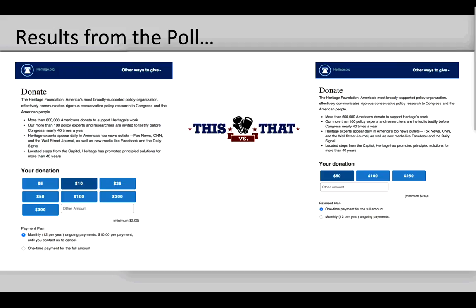So we showed this experiment from the Heritage Foundation's main donation page, and we're doing a couple of things here with this experiment. We're trying to reduce friction by reducing the number of choices. It's cognitive friction and decision friction, and then we're also trying to increase overall revenue. So increase conversion, increase revenue, reducing choices.